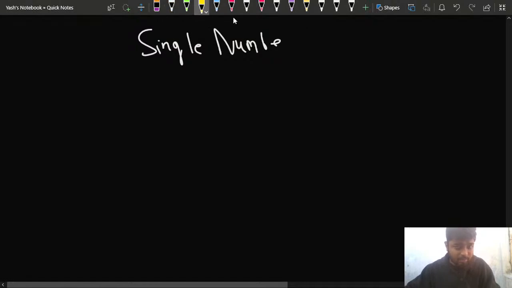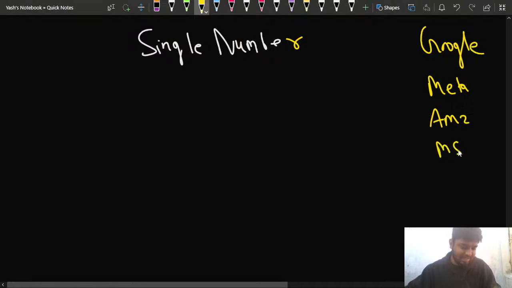The name of this problem is Single Number. Previously, this problem has been asked in Google. It has also been asked in Meta, that is Facebook. Apart from this, it has been asked in Amazon and Microsoft as usual. So these are some of the companies that have asked this question. Apart from this, Uber has also asked this question.